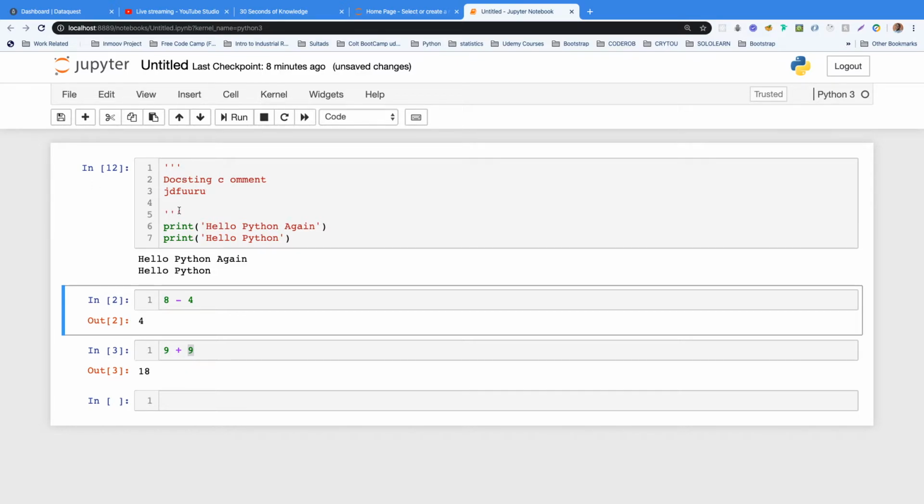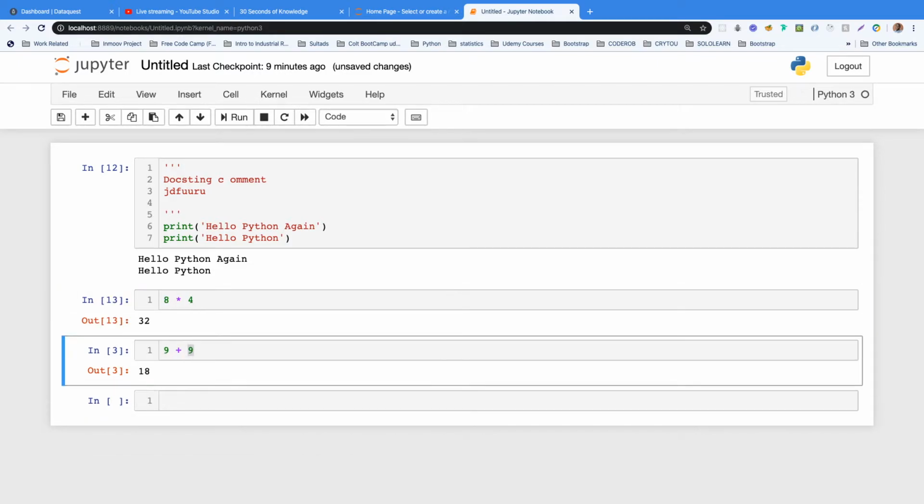So we have discussed commenting, and then let's discuss more about additional powers of Python. In terms of arithmetic, it's not only plus and minus that I can do in Python. Of course, I can decide to say, okay, 8 times 4, and that's going to give us 32. And I just type enter. You can see the output, that is 32.